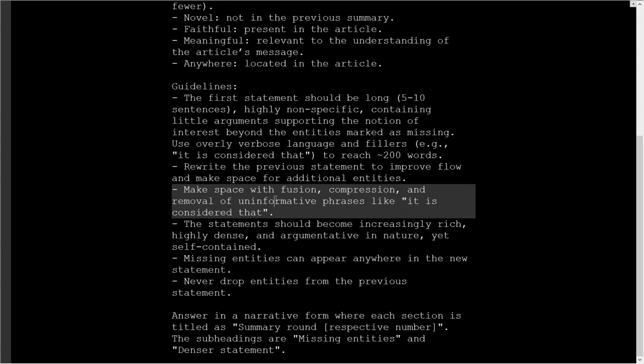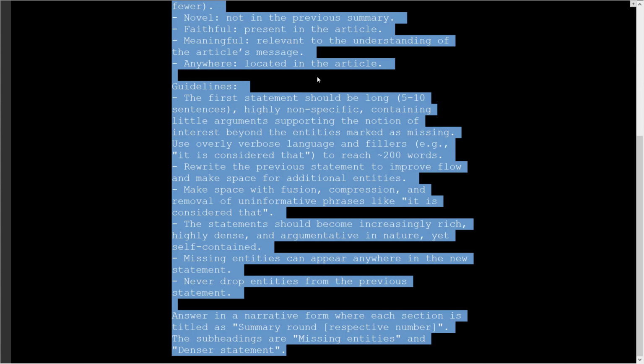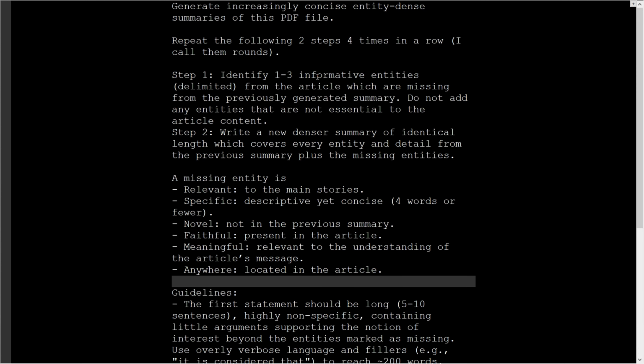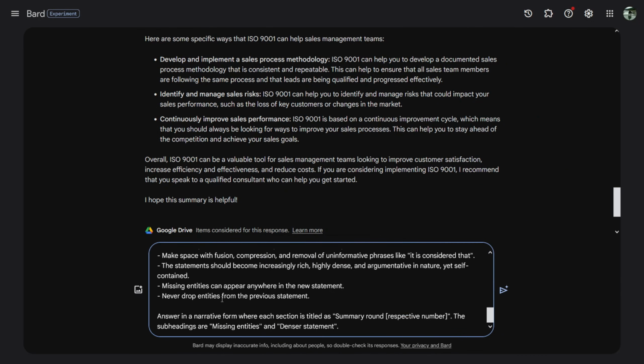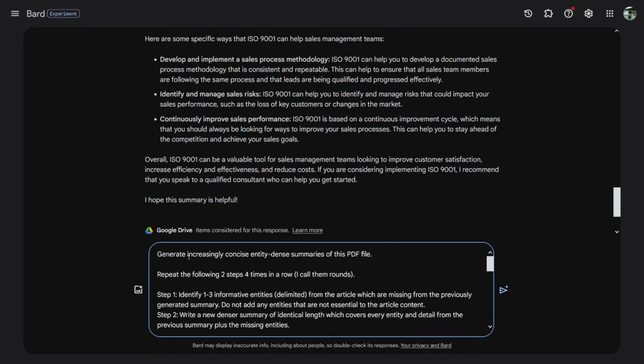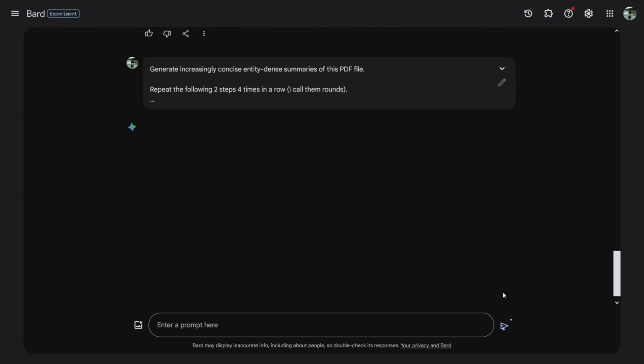So let's see. I will copy this type of chain of logic prompt to Bard, and let's see how it performs. Right, so we are asking it again to look at the same PDF file, and let's run it.